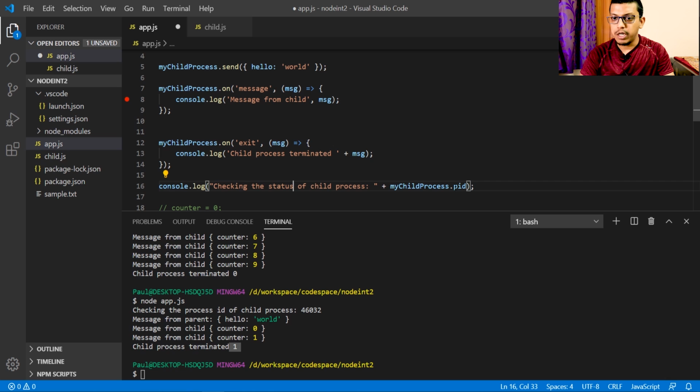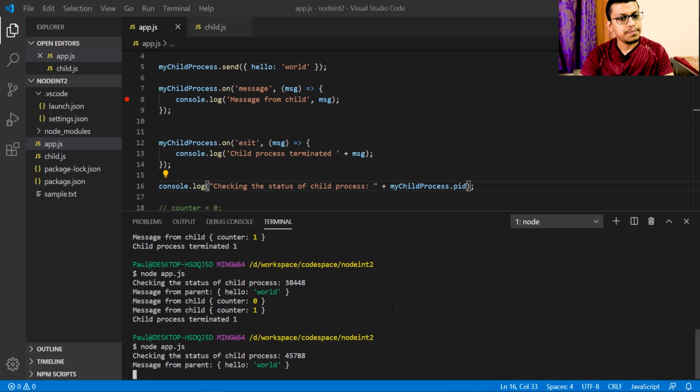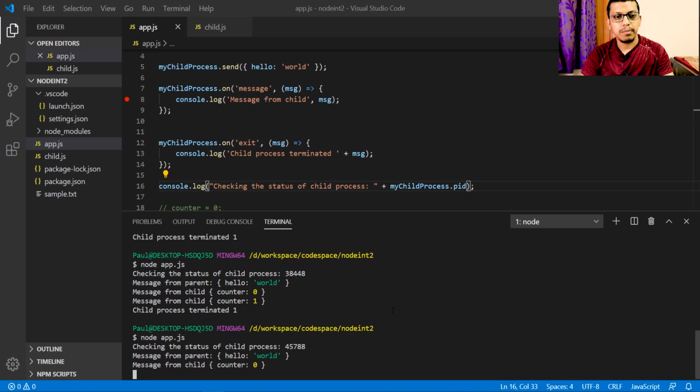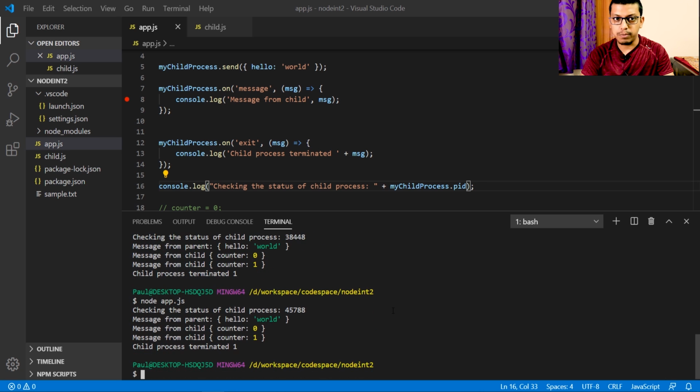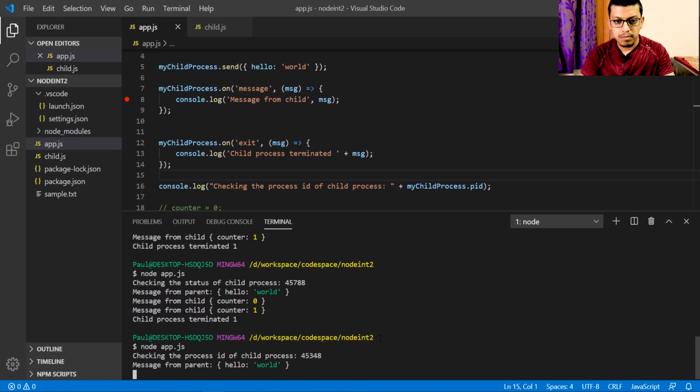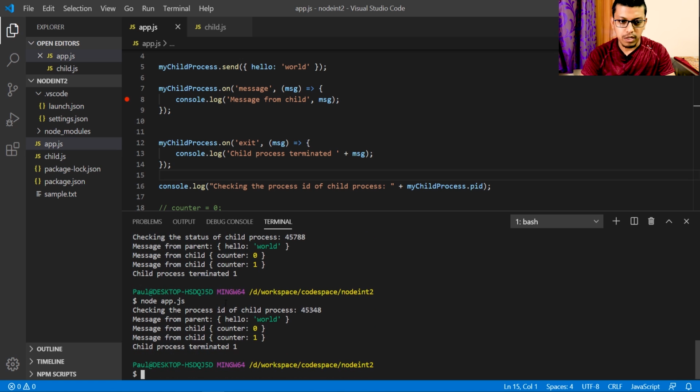Similarly, using myChildProcess.pid, we can check the PID, or process ID, of the child process that has been created by fork. So here, instead of the connection status for the child process, we will be checking the PID. If we run the application, we can see that every time the process ID changes.